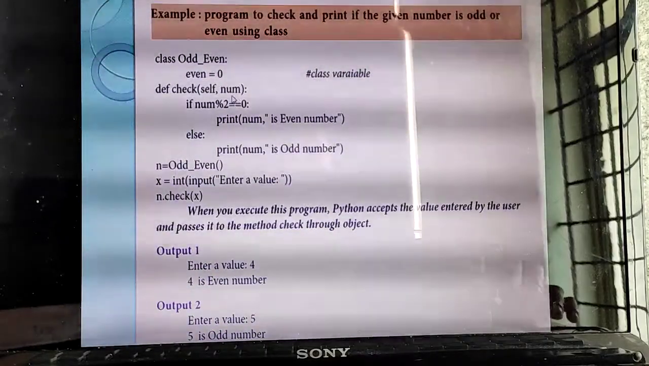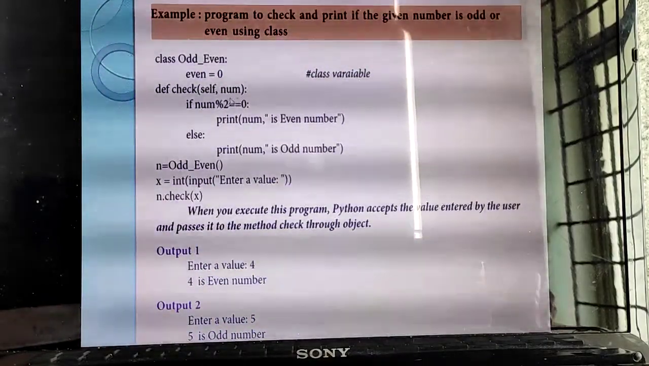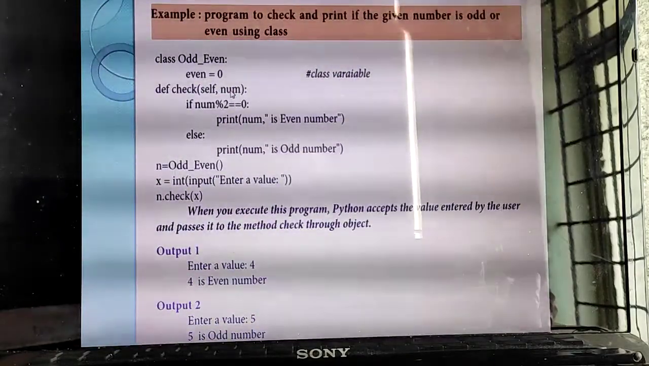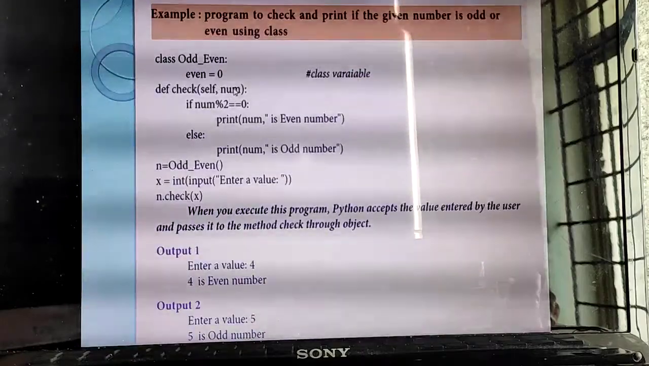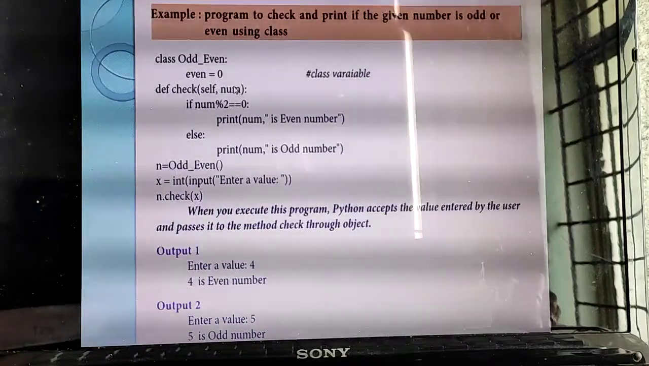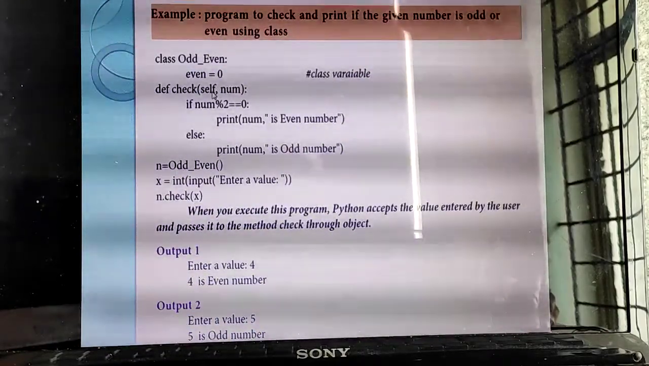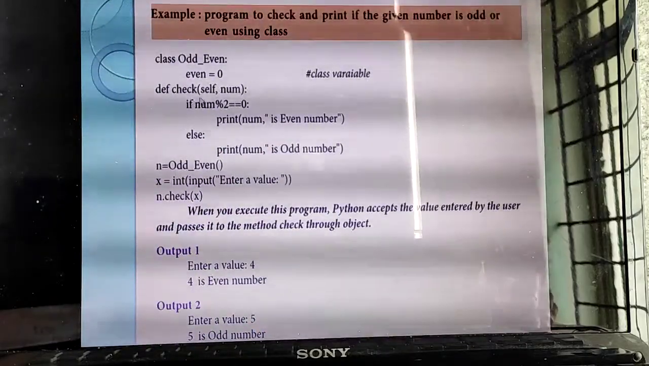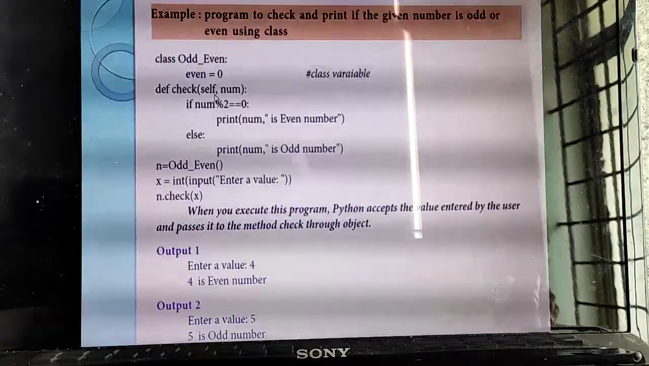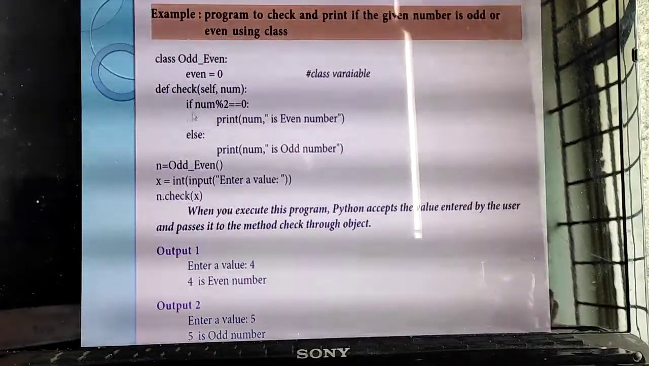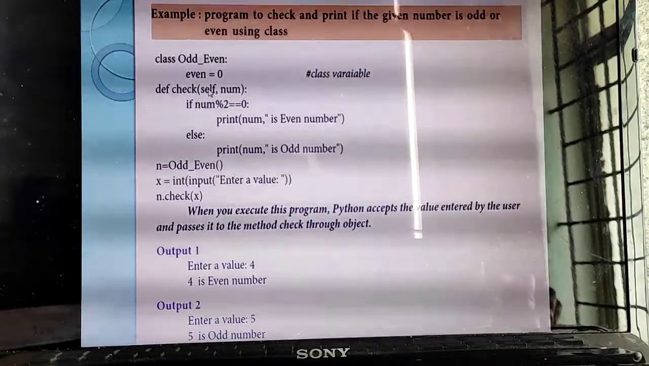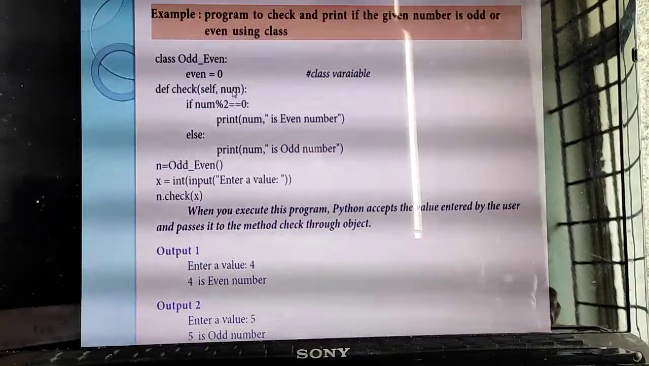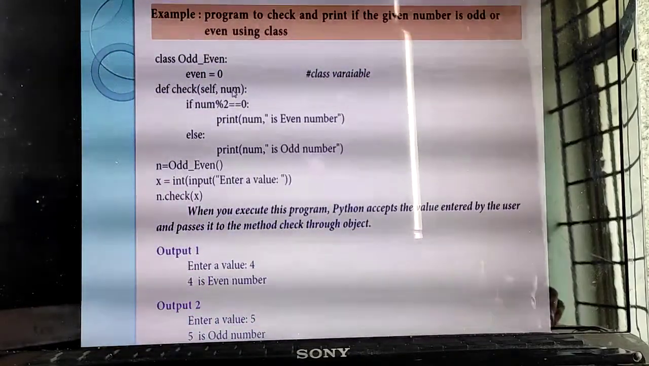In this program you have given an argument called num. But even if you give one argument, the first argument automatically is taken as self. Next you have written the function, and inside it you give the condition. The variable is num, and in this variable you are going to pass the number.